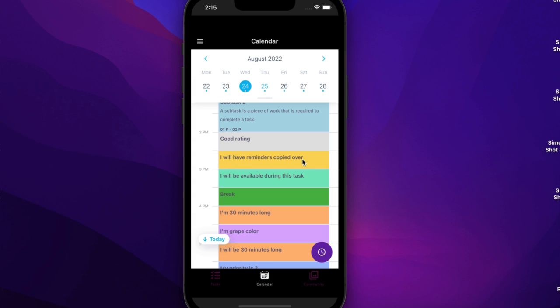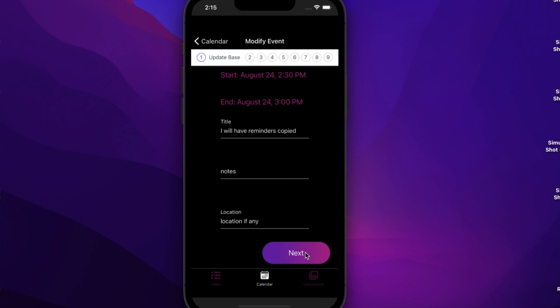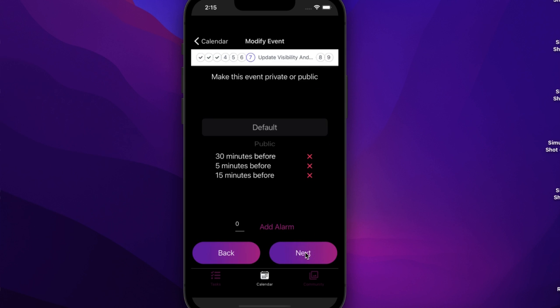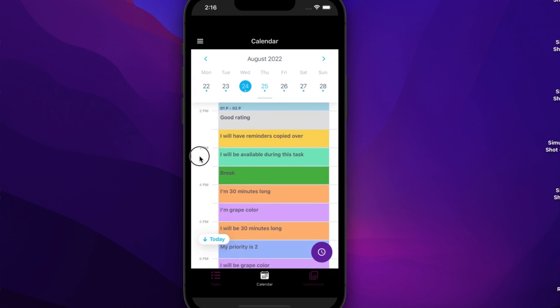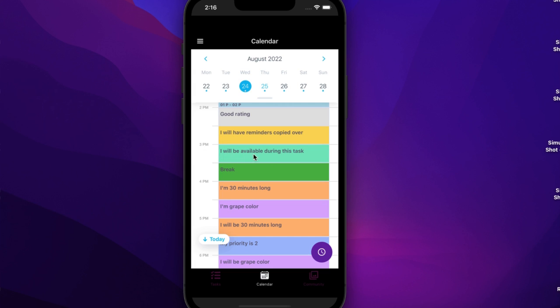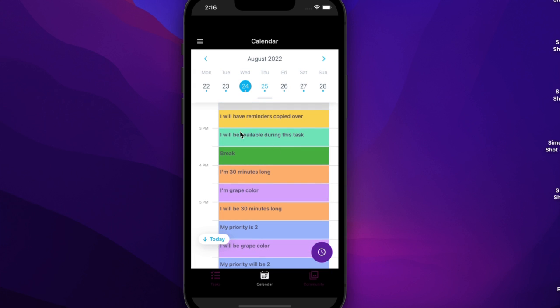And then this one, I will have reminders copied over. If you open it up and go into edit, you'll see that reminders have been copied over: 5 minutes, 15 minutes, and 30 minutes. And so reminders are now applied automatically. The next one we look at is this one that will be available during this task. This obviously shows that this task was busy before, but now it's available, and it's been copied over.